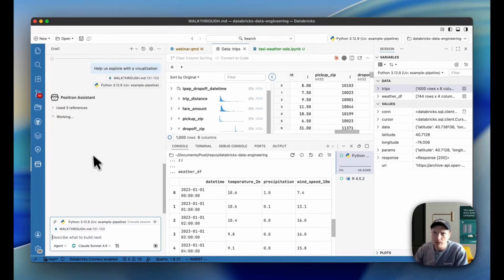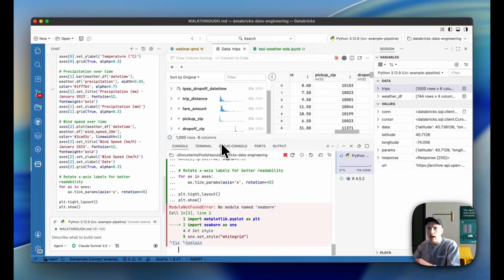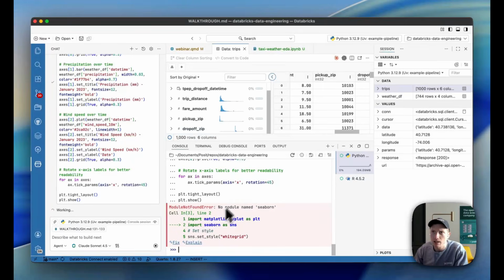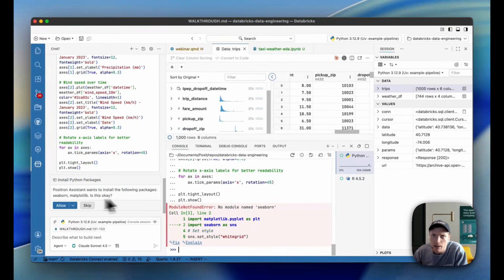And this can generate code that's going to make a plot, and the plot's going to show up here inside of my IDE. So I have, again, kind of everything that I need. It's going to be mad because Seaborn's not installed. This is nice. It'll ask permission to install that package. So it says, okay, you don't seem to have Seaborn or Matplotlib.